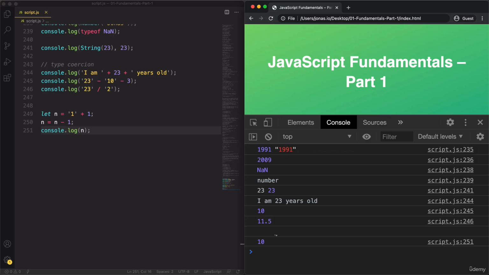And it is 10. So that's a bit counterintuitive, but according to the rules that we just learned before, it actually makes sense. So here in the first line, '1' plus 1 will actually turn out to be '11' the string, because we have one string here, and then the plus operator will automatically convert the number to a string. And so the result of this one is the string '11'. But then here we have the minus operator. And in the minus operator, whenever we have a string or more strings, it will convert it to a number. And so here, the string '11' will be converted to 11 the number, and then 11 minus 1 is of course 10.